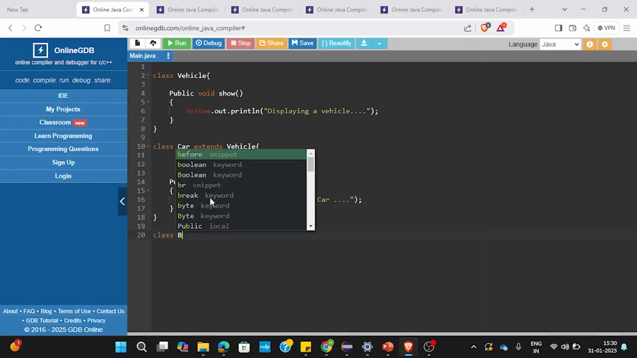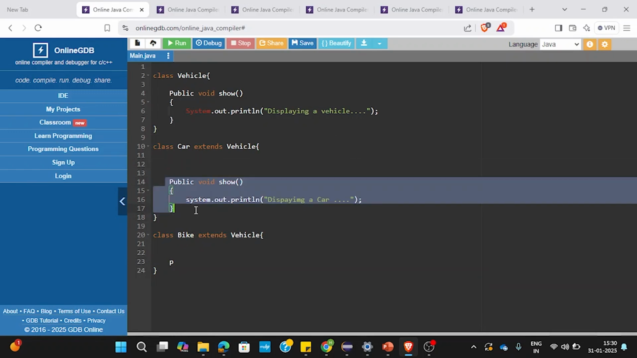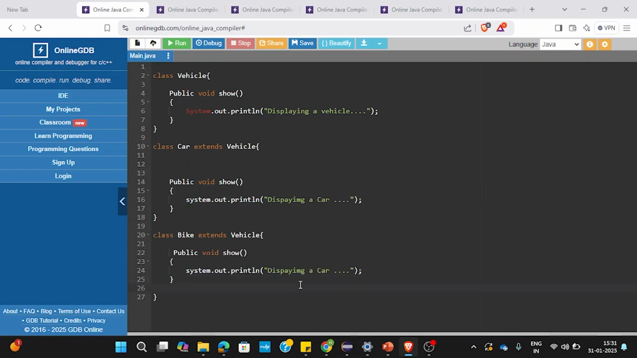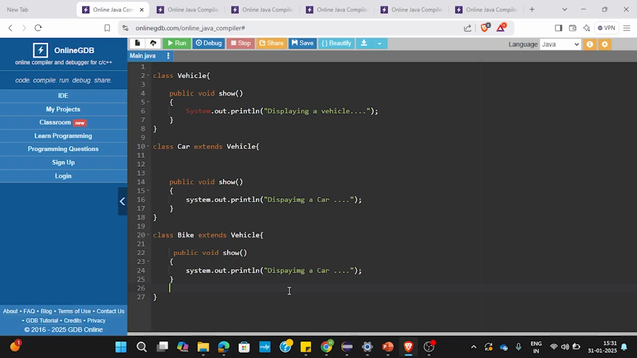Now class bike. This will also extend the parent class, which is vehicle. So both bike and car classes are child classes of the vehicle class. Here also we'll make the same function. Let me just copy paste it so that I'll save some time. Public void show. By mistake I used capital P; P in public should be lowercase. So we have created three classes, and inside those three classes, we have made three functions or methods, each of the same name.